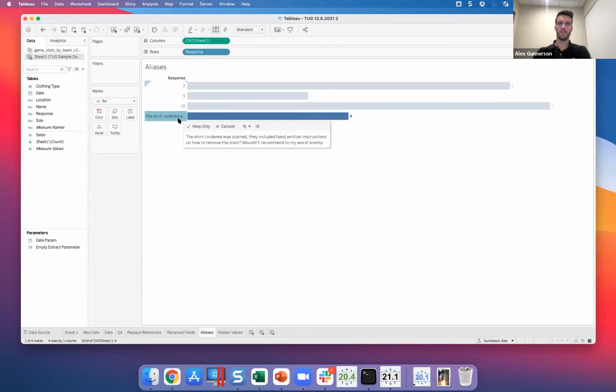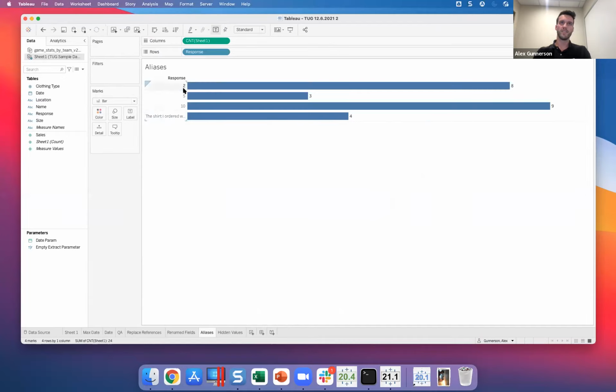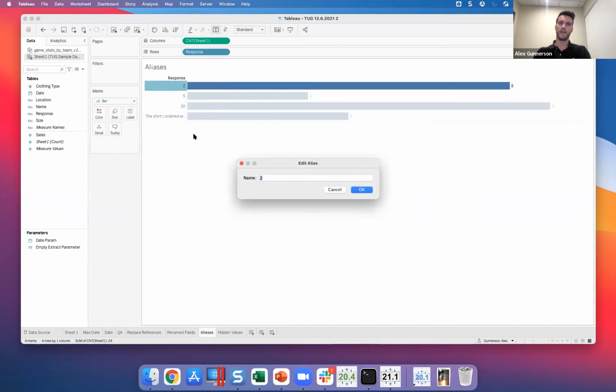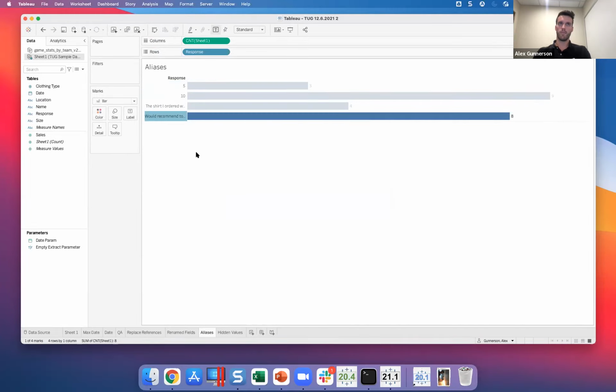And here we have what the alias was, or what the actual original value was. The shirt I ordered was stained. They included handwritten instructions on how to remove the stain. Wouldn't recommend to my worst enemy. This next one, we can do the same thing: edit alias, remove it. If you clear these aliases, you may have a good understanding of why they actually created them. The first alias was 1, this one's 2. This one, would recommend to anyone who likes uncomfortable clothes that don't fit. Horrible product. So this is probably a rating of 1 to 10 on this product.